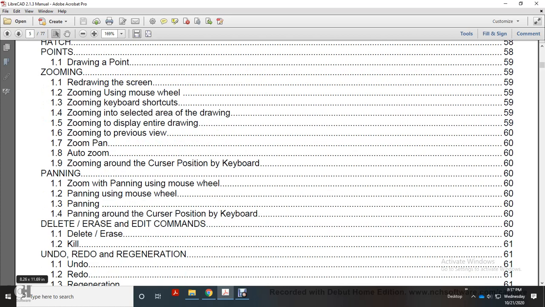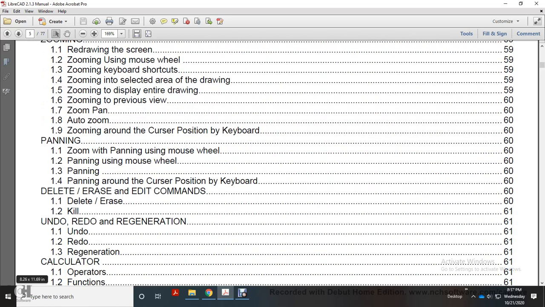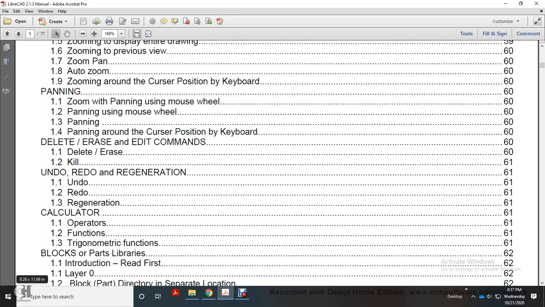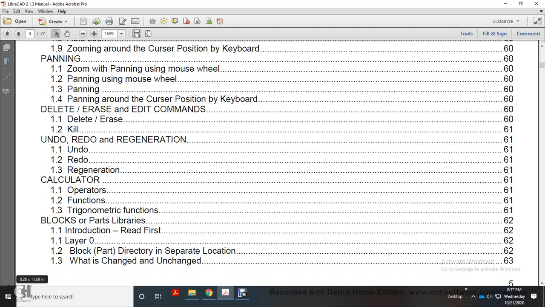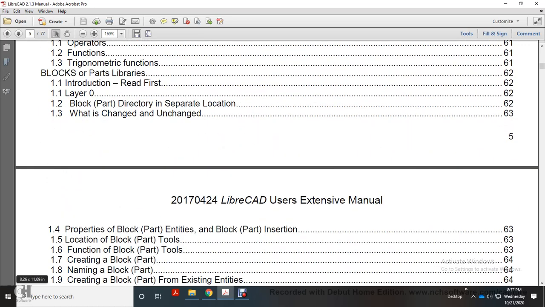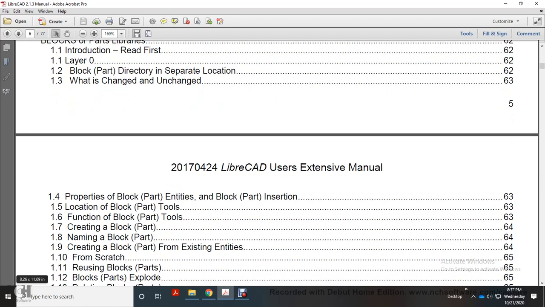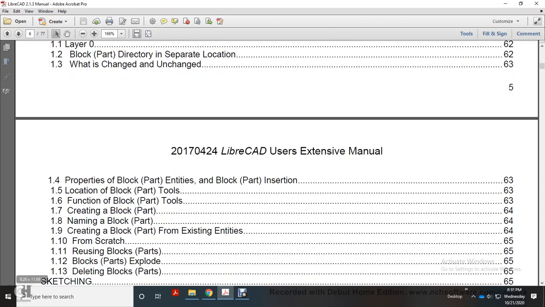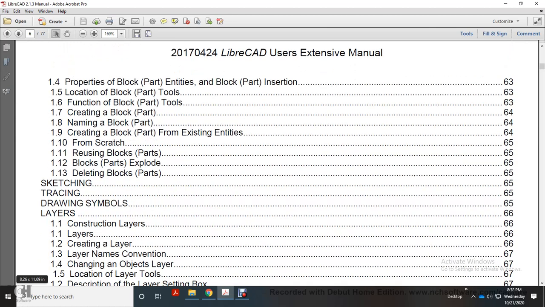Edit commands, delete and erase and kill, undo and redo, regeneration, calculator, operators, functions, trigonometric functions, block parts, libraries, introduction. Read first, layer 0, block part, directory separator, location, what is changed and unchanged, properties of the block part, block insertion, location, block part tools, function of block part tools, creating a block part, naming a block part, creating a block from existing entities from scratch, reusing block parts, exploded, deleting block parts, sketching, tracing, drawing symbols, layers, construction.